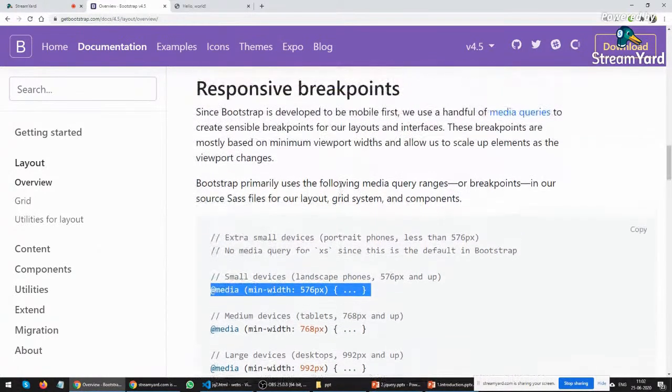So what is a media query? Since responsive development is done mobile first, the media query is used to create sensible breakpoints for our layouts. Let's say someone says in the chat, "Sir, your voice is not coming." What I will do is first check whether my mic is connected or not. That is called a breakpoint check which I have to do from my end.